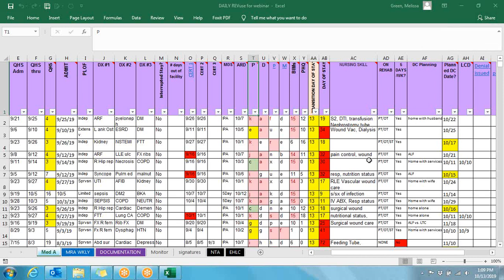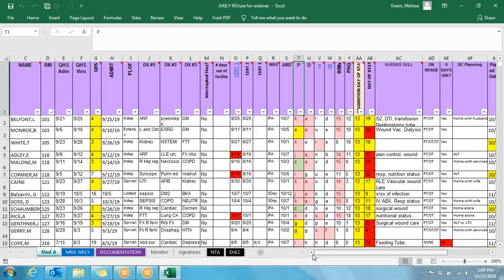Okay, today we're going to talk about the new revenue tool that we've started since October 1. This is a tool that will be used daily in morning meeting, and then it transitions nicely into your weekly revenue meeting, as well as being used for driving the documentation for your nurses on a day-to-day basis. So we're going to talk a little bit about the tool.